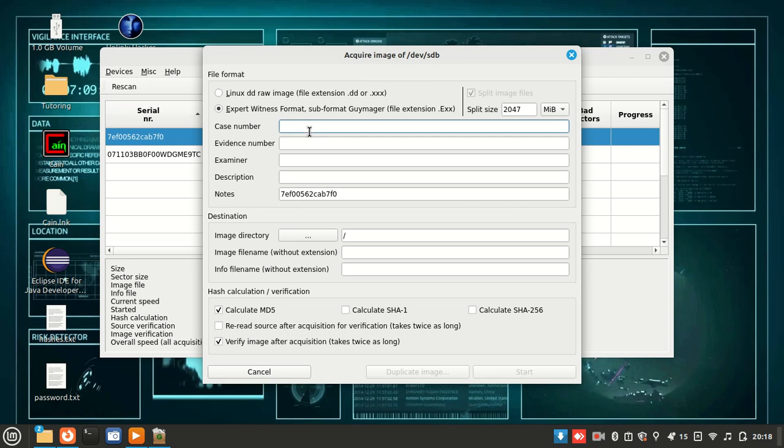You can use Expert Witness as well, which is the one that we actually prefer. It's fine. Then here, remember, there's a case number that was given through the court. Then there's an evidence number which was given on the bag. Remember, bags get tagged. The examiner, in this case, is me, so I'm going to put that in. The description is going to be a Verbatim USB drive.